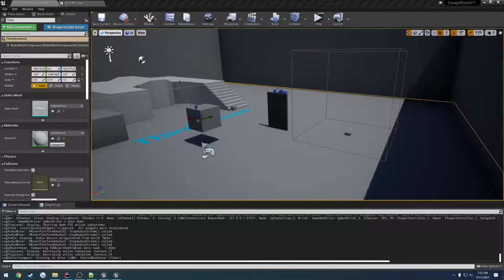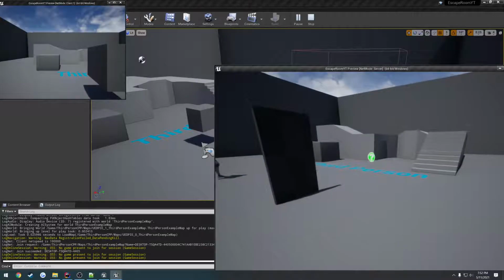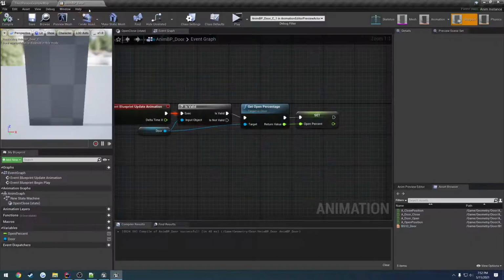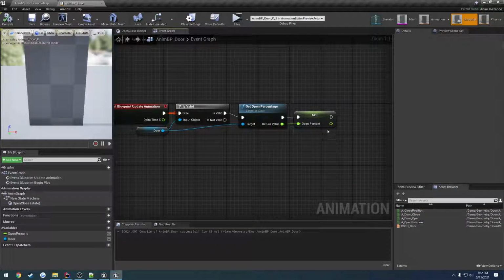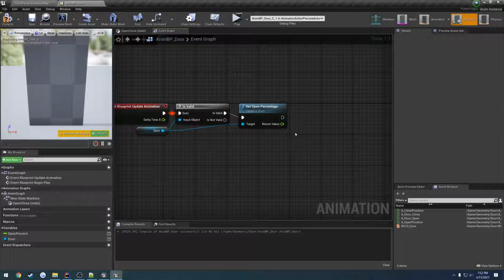In this video, we want to go ahead and set up the interpolation for our door here. As you can see, when I enter the box trigger, it just snaps open and closed like so. We want to make it a smooth transition. So where we set the open percentage to 0 and 1, we want to interpolate to that.